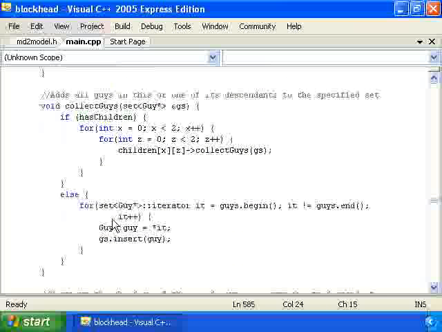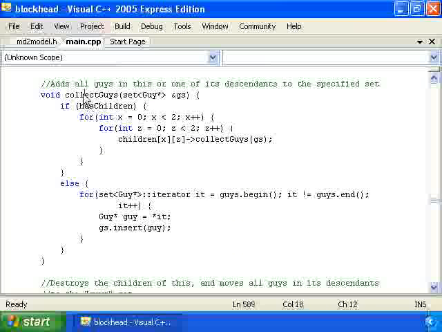Then we have a collect guys method, which finds out all of the guys in this node or any of its children and puts them into a particular set. So if this has any children, we're just going to call collect guys on all of the children. If it doesn't have any children, we're going to go through the guys set and put all of the guys in there into this set up here.